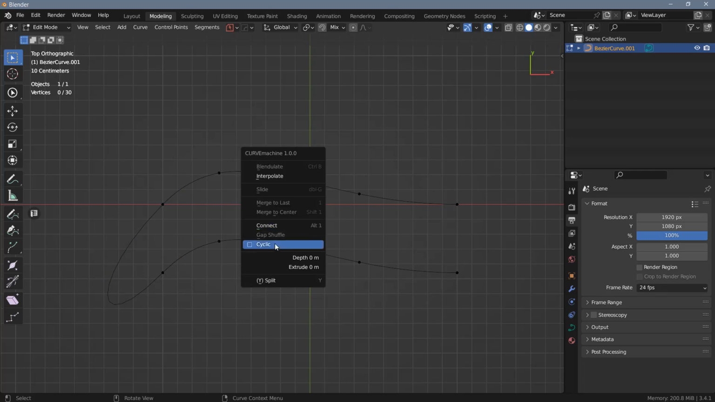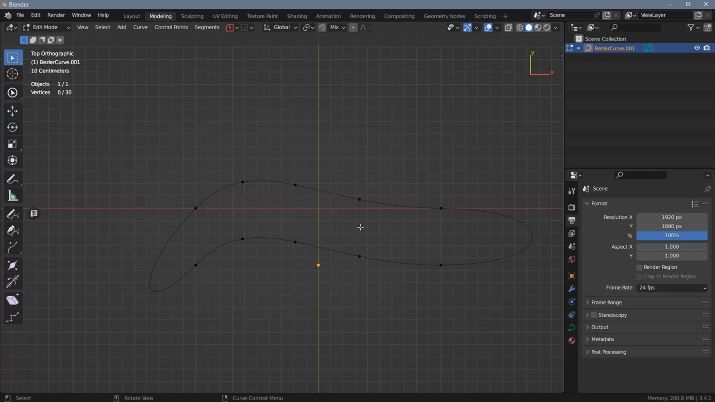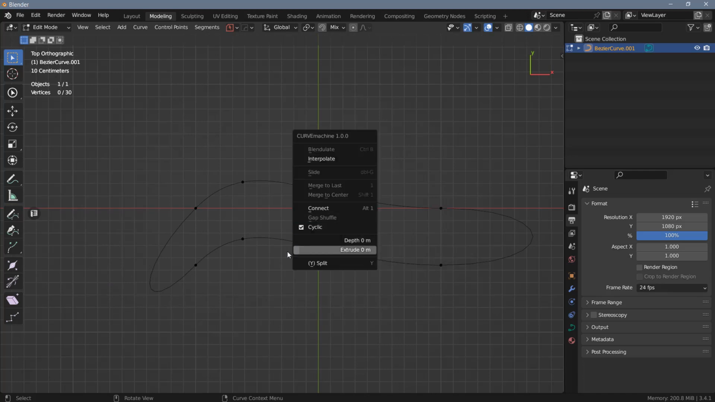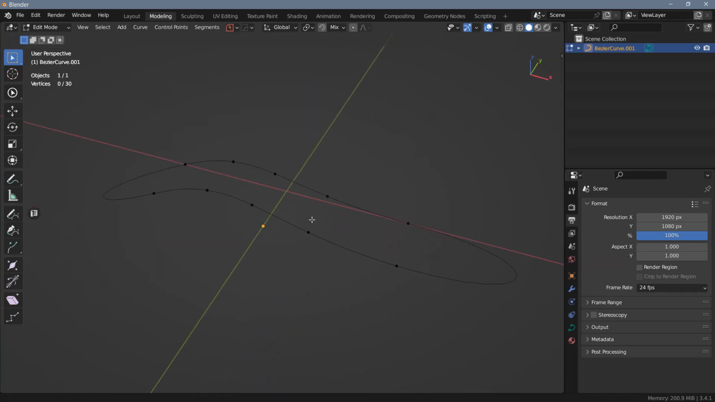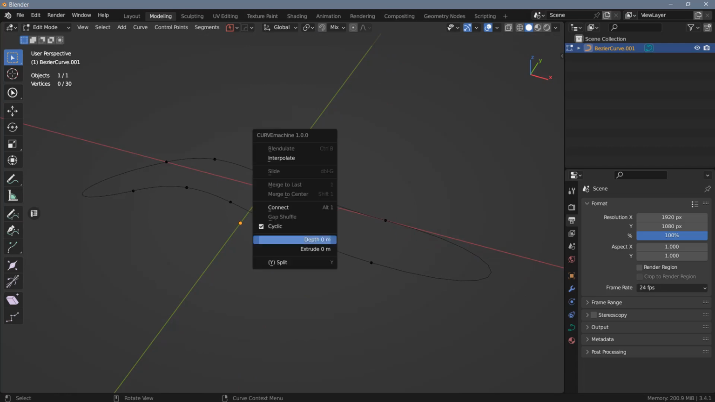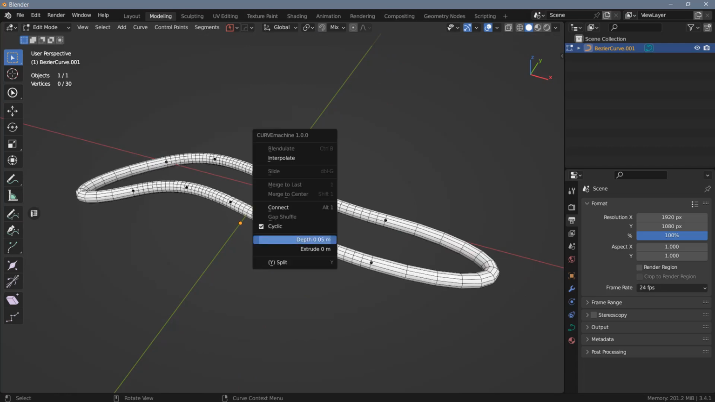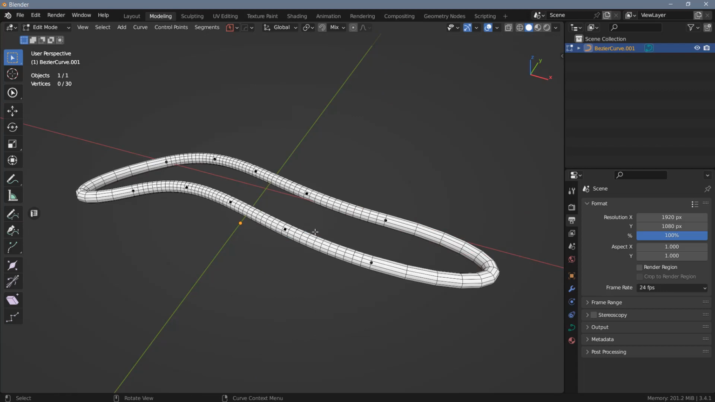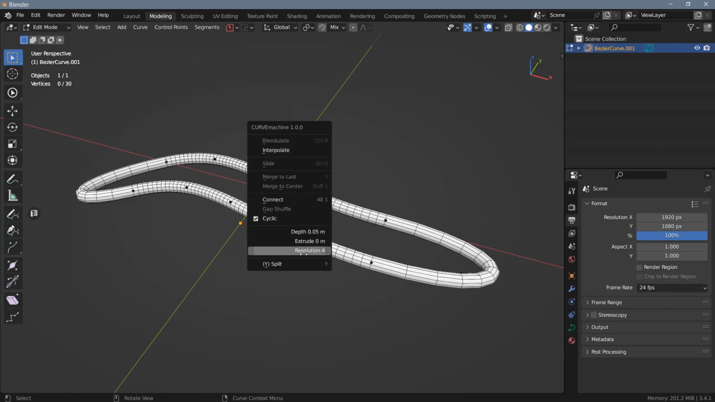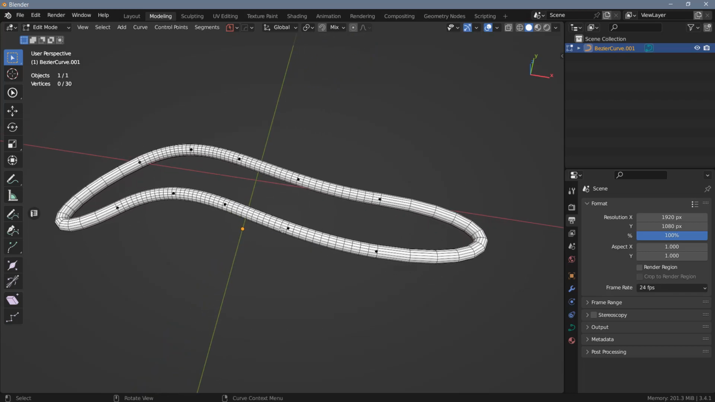The next option we have is the cyclic option, and this will close the curve, as you can see. Then we have a depth option. Let me just go to my perspective view here. So we can use this to add depth like so. And once we've done that, if we open the menu again, we also have an option to change the resolution. So let's go ahead and increase that a little bit. Unfortunately, we can only increase the rotation segments here, but not the segments along the length of the curve.